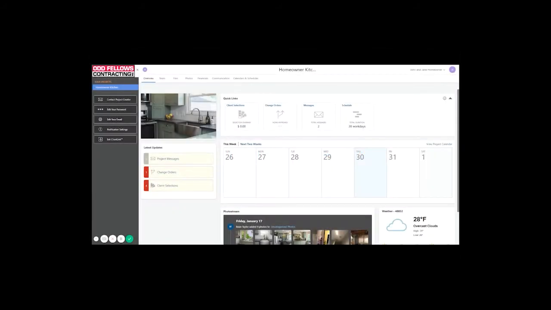We will now go over each of the sections available within the client portal. On the left side of the screen, you will notice options to contact your project creator, edit your password, edit your email address, and also change your notification settings, as well as exit the client portal.